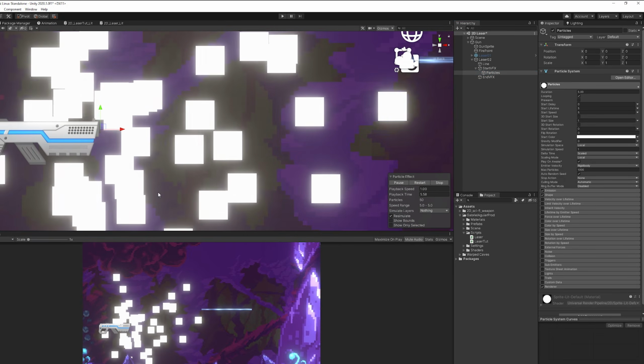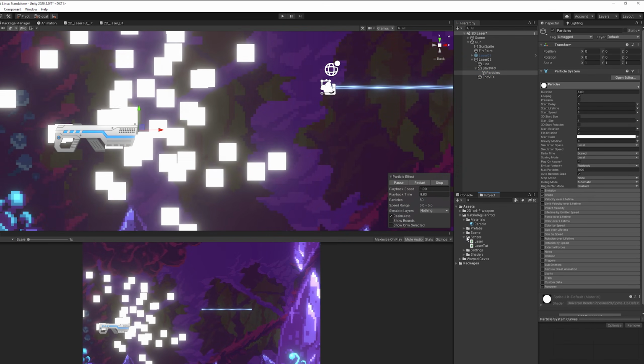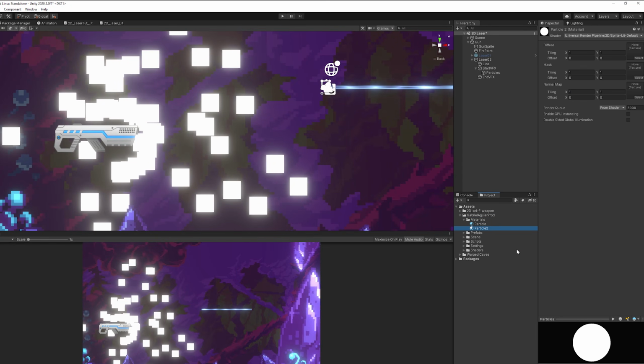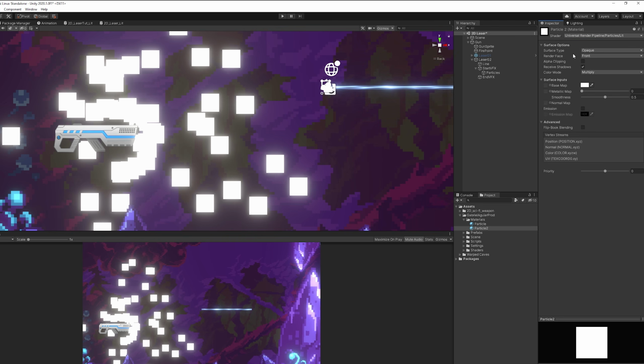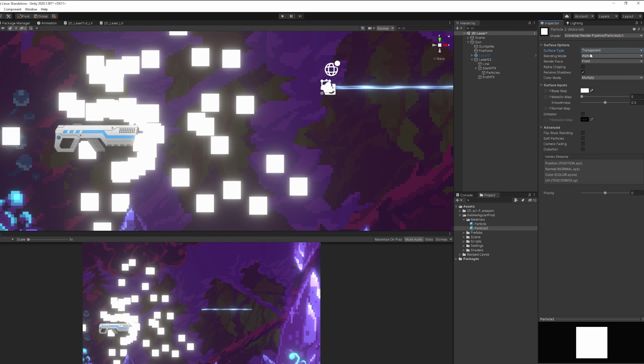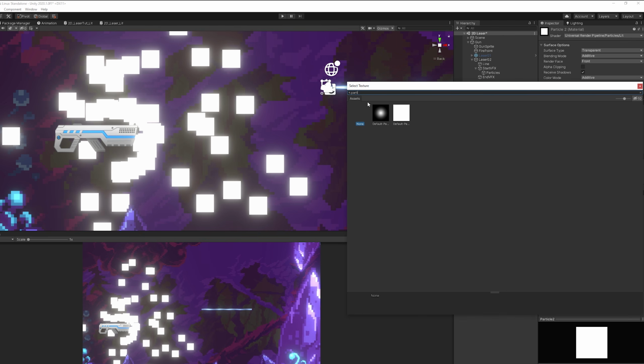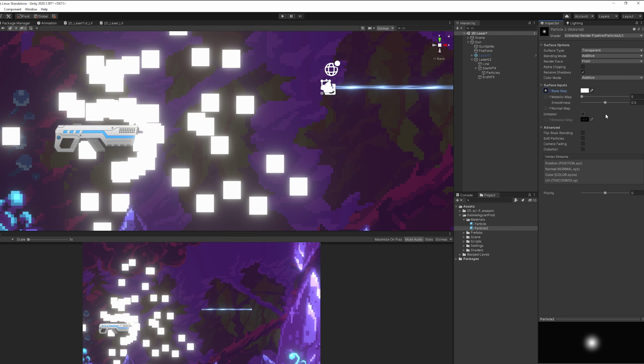So for the start visual effects, let's add a particle system for a few particles. Let's also create a new material. And let's change the shader so it is Universal Render Pipeline Particle Unlit, not Lit. We want to set the surface type to transparent and the blending mode to additive. And let's also set the color mode to additive, and then for the base map, let's search for particle, and we can use the default particle that comes with Unity.